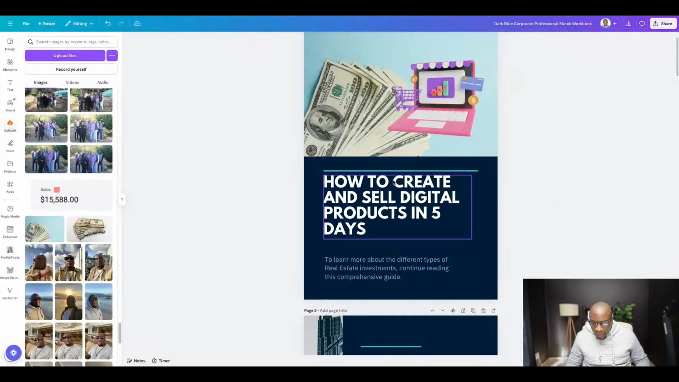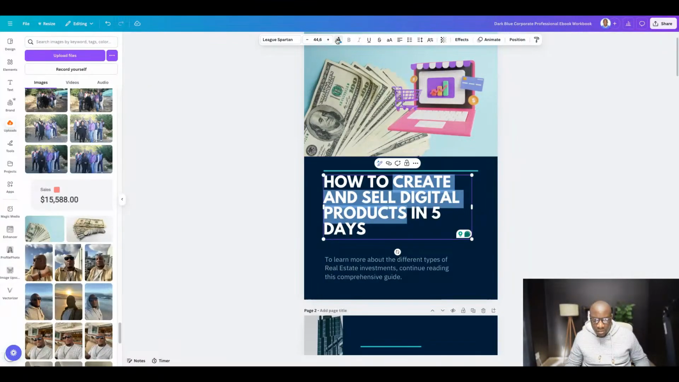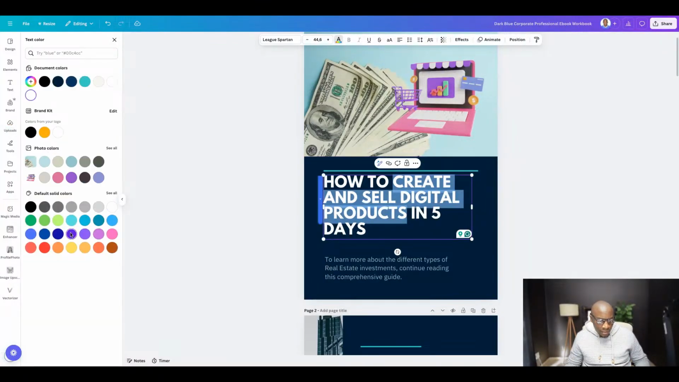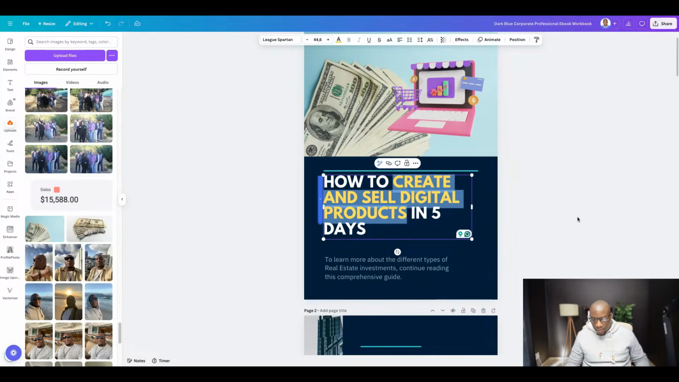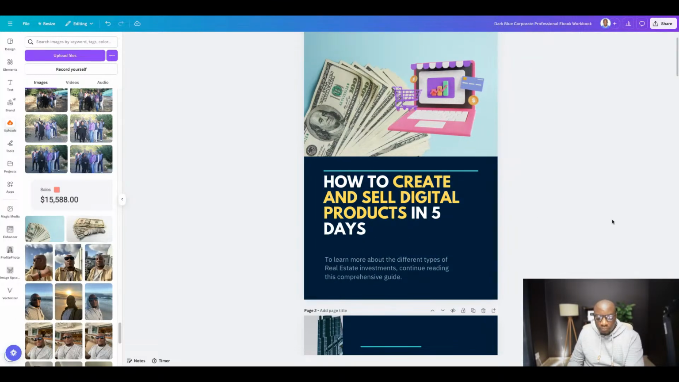And another thing I like to do is I just like to highlight some of the text, like create and sell digital products. Like this, I can change this color to maybe, let's say, yellow, right? It's starting to change and it's starting to look good.